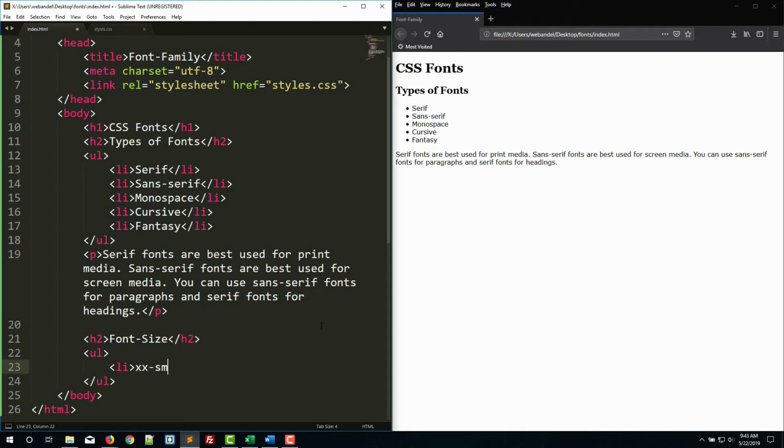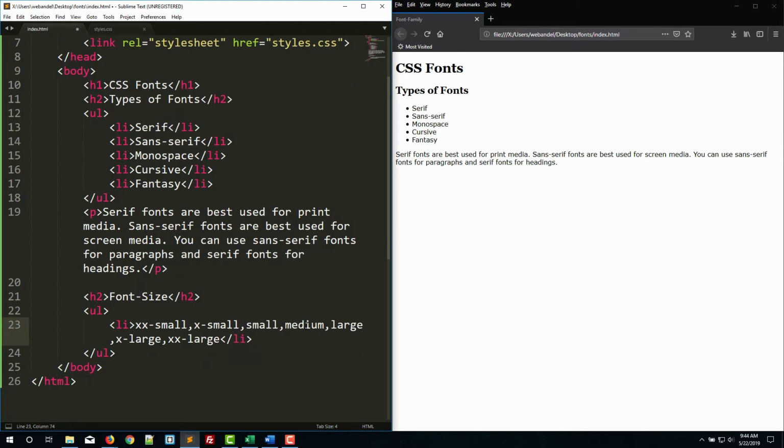So you can write in words like x-small, xx-small, medium, and these will change the size of your fonts. These are going to depend on what your browser and your device categorizes these as, so it's going to depend on the default browser sizes. So you don't necessarily have control over exactly how these are going to look, but they are an option.